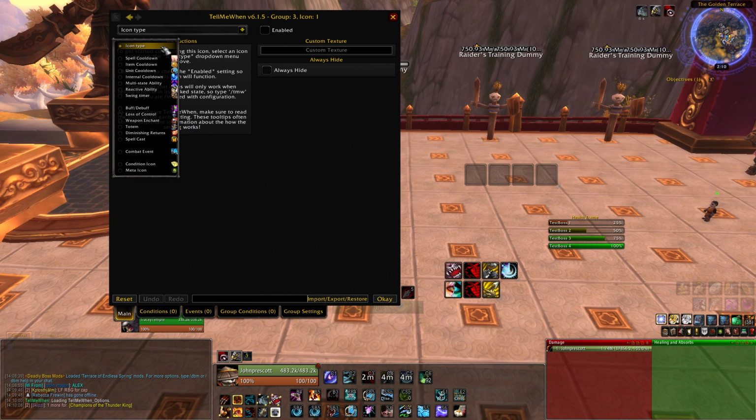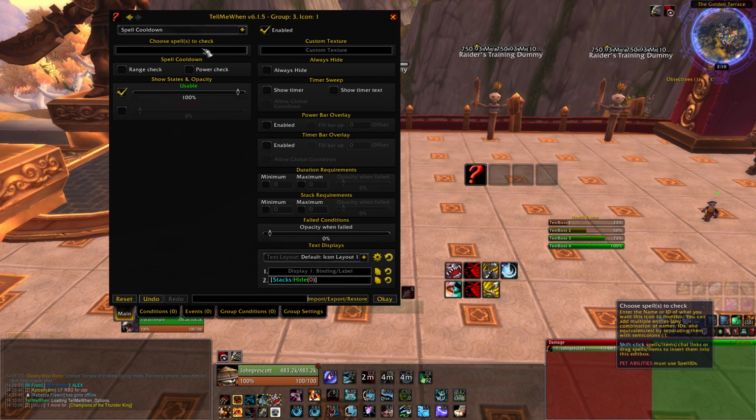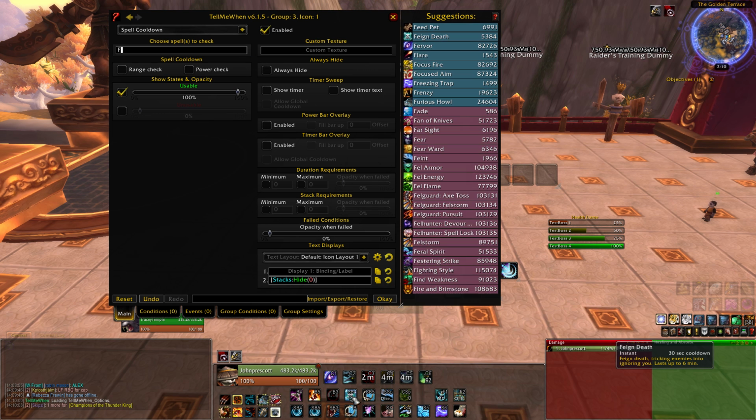You've got to choose your icon type. I want it as a spell cooldown, because I want to know when my abilities are coming off cooldown. So hit spell cooldown, tick enabled so it actually is working, and then choose the spell that it wants me to check. Say I want to check, I know, Feign Death.